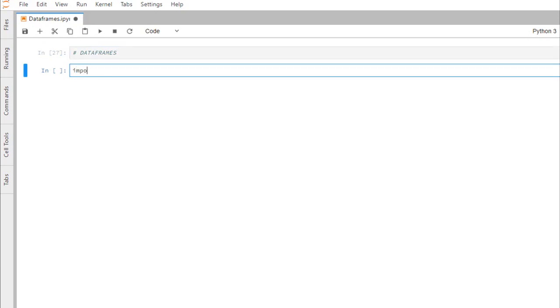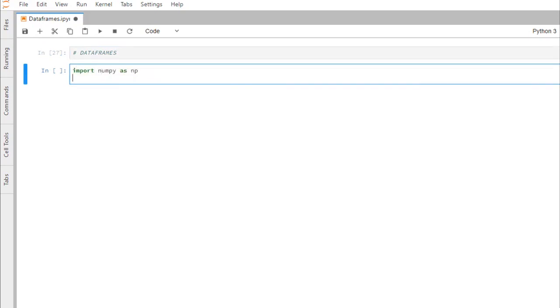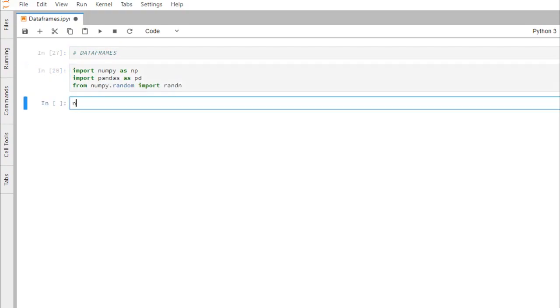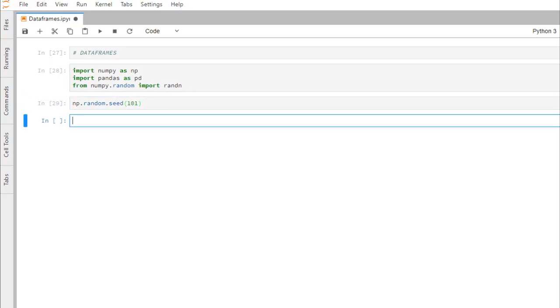So let me start off by importing NumPy as np and Pandas as pd, and let me also import randn from the numpy.random library. So import randn, and let me also put a random generator seed. I'm keeping this just so that the values that I generate from my random generator are the same as yours if you run this exact code in your Jupyter notebook. So let me run that.